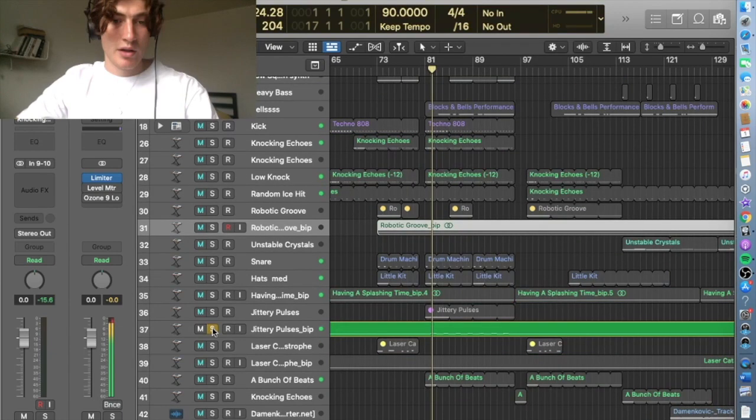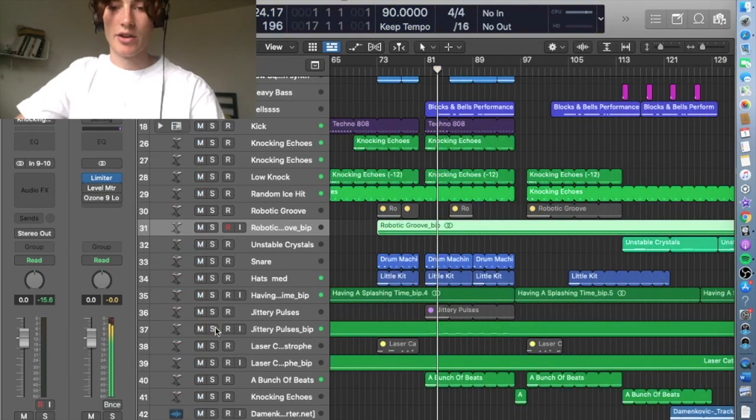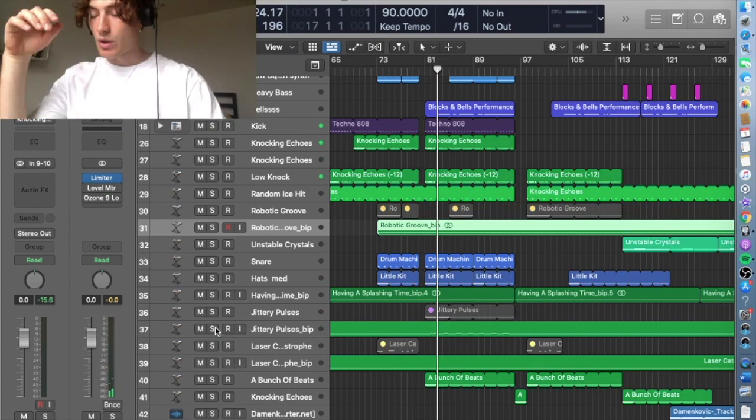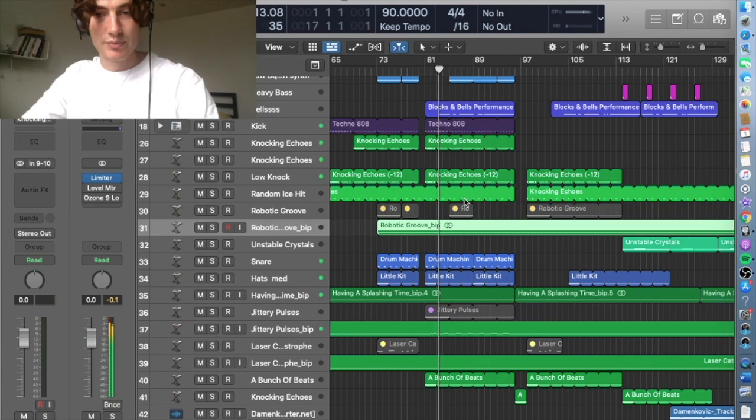So it's that main arp coming back in again. So trying to create a little bit of consistency through the song to tie it together, and also creating lots of pace as well.